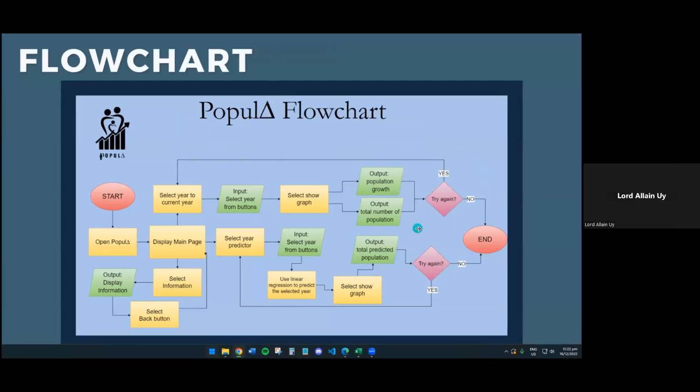So yun, nakalimutan po namin i-present yung flowchart kanina. So ito po yung flowchart namin. Magsisimula yung Popula sa pag-open ng app. Then after ma-open yung application, didiretso tayo sa main page. Sa main page, may tatlong features. Una, yung select information. Pangalawa, select year to current year. And pangatlo, select year predictor.